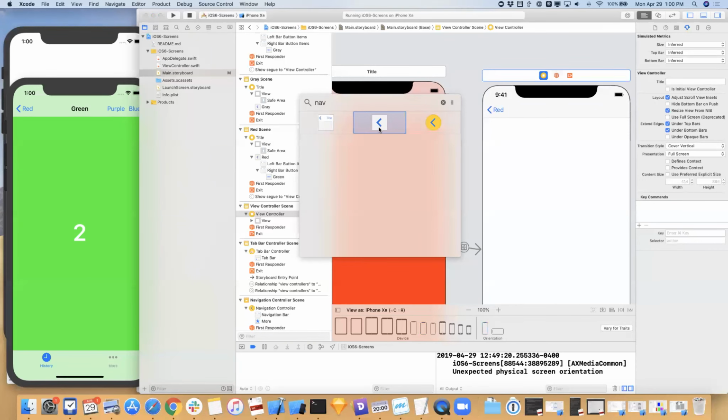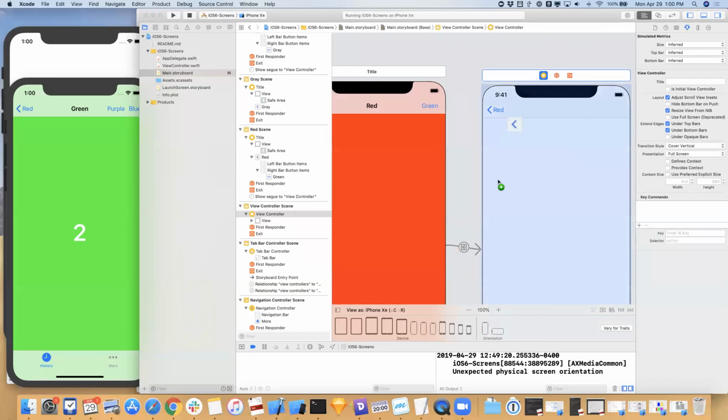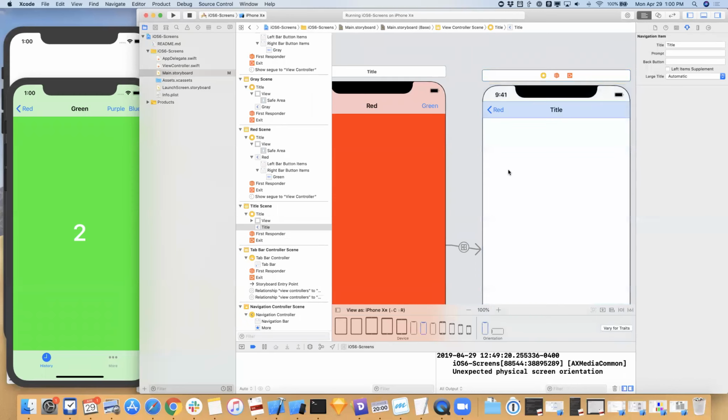This white icon with the less than symbol is the navigation item. I drag this anywhere onto this view controller. I should see a plus, and I let go. And now we see a title bar with a default title appears. I'm going to call this green.